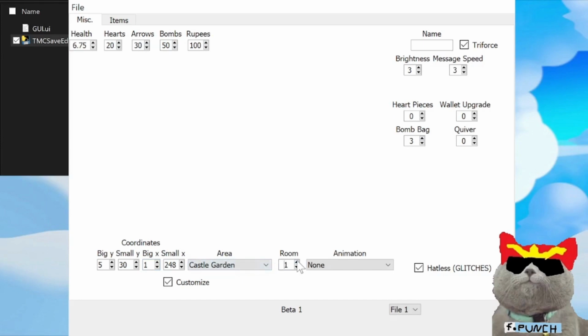For Castle Garden, the maximum amount is only 1 room. If you change to Minish Woods, it's also only 1 room, might be. If you change to Minish Village, this one has 2 rooms, and this changes accordingly. If you change to this one again, Hyrule Town, by the way, does have 2 rooms, but the second one's broken according to Minish Maker. So I just decided to make it the first room only.